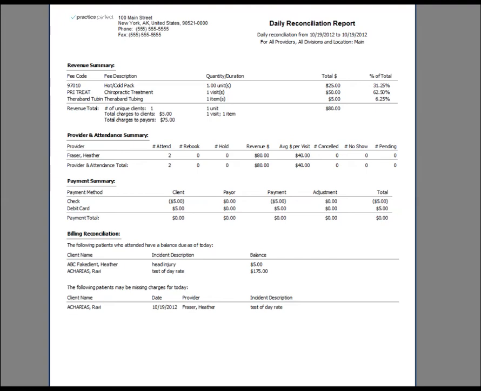The first part of the report will show a revenue summary, all the treatment codes entered. The second part of the report looks at the calendar. The scheduler reflects all therapists that had appointments that were scheduled and whether those appointments attended, canceled, scheduled, no-showed, and so on. The payment summary indicates all payments received and should balance with what payments you have on hand.